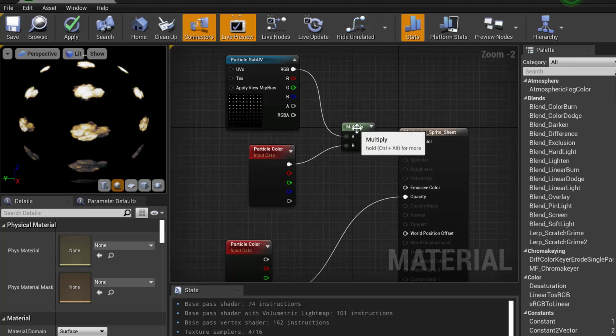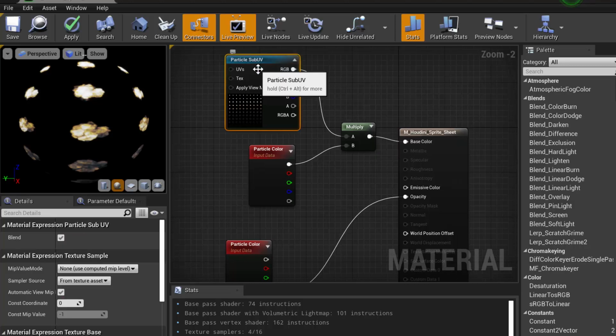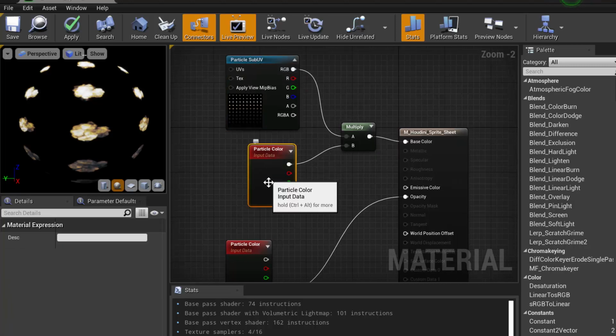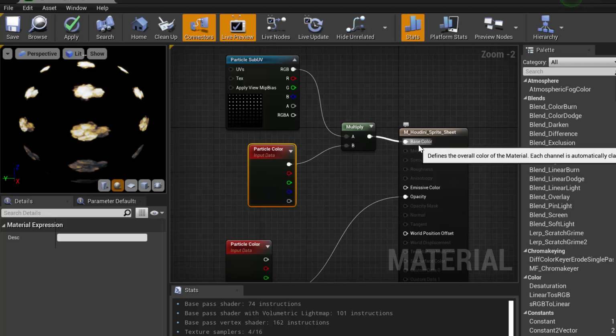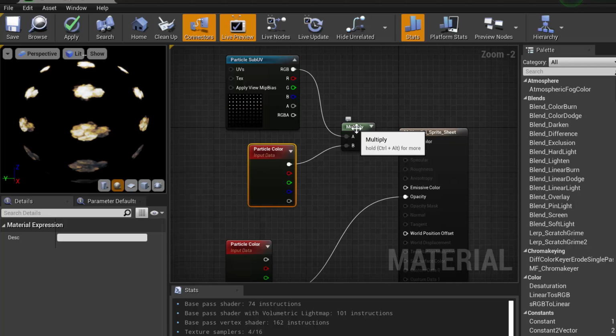And then what I do is I multiply the sub UV, the Sprite sheet, by the particle color, and then wire that into the base color. This is just a multiply node. And the particle color basically is a placeholder. It's a bridge. This gives me access to altering the particle's color in my particle system. In this case, we're using Niagara.